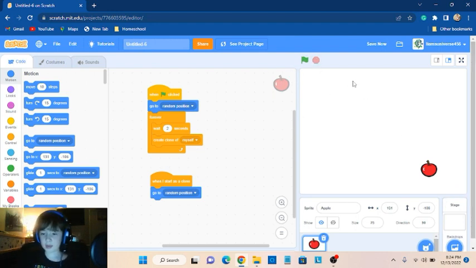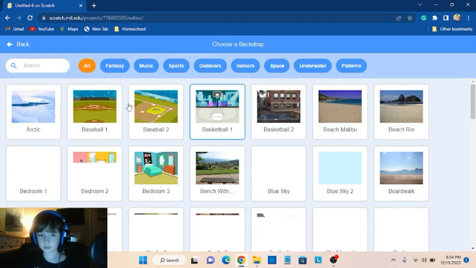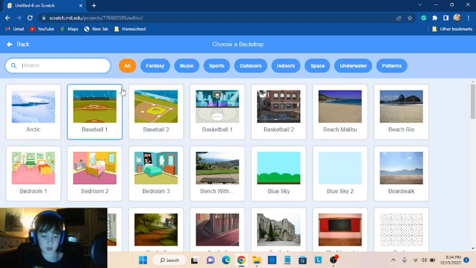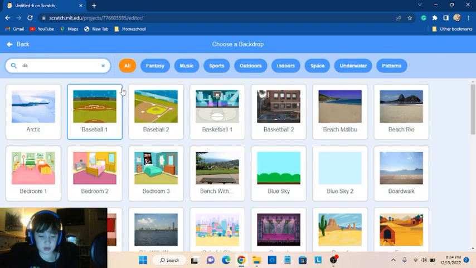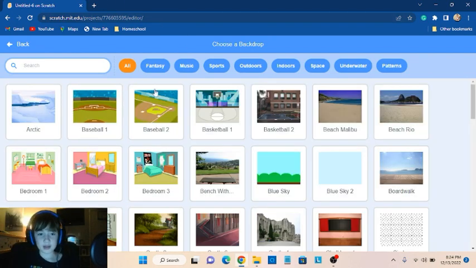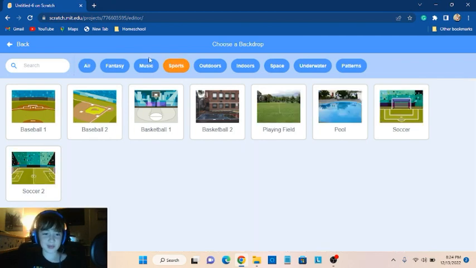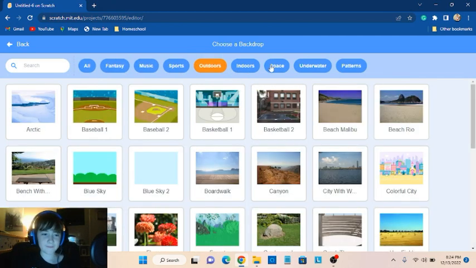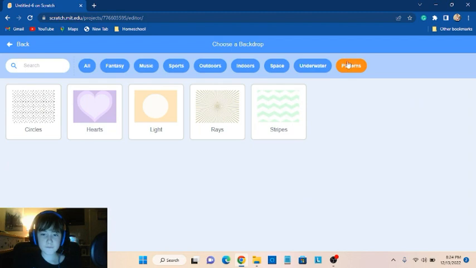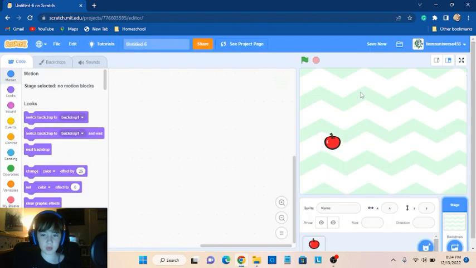Simple. I'm going to add a backdrop because I just want to do it real quick. Is there a dojo? No. I was going to say I want it to be like a Fruit Ninja one. Let's do this sprite one. Or sorry, this stripes one.